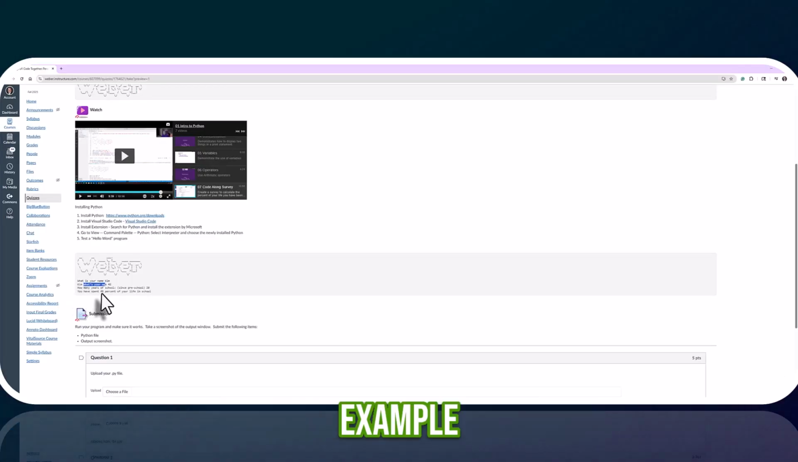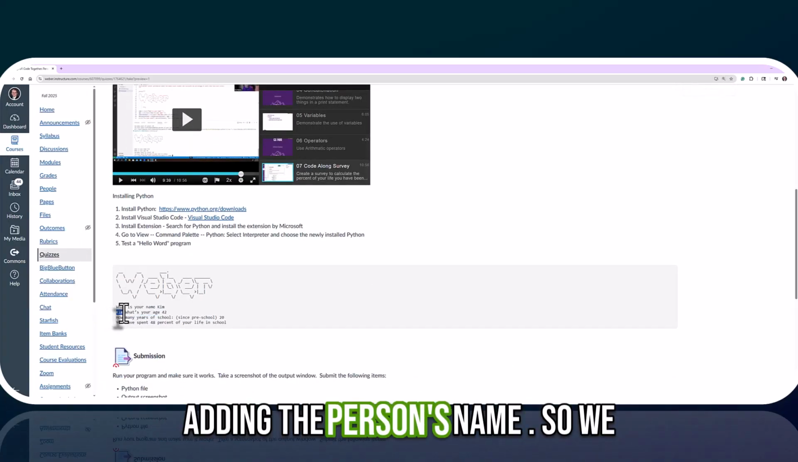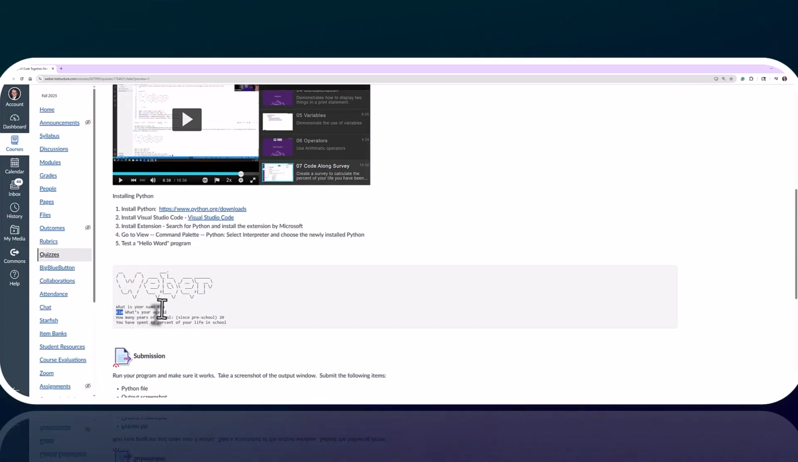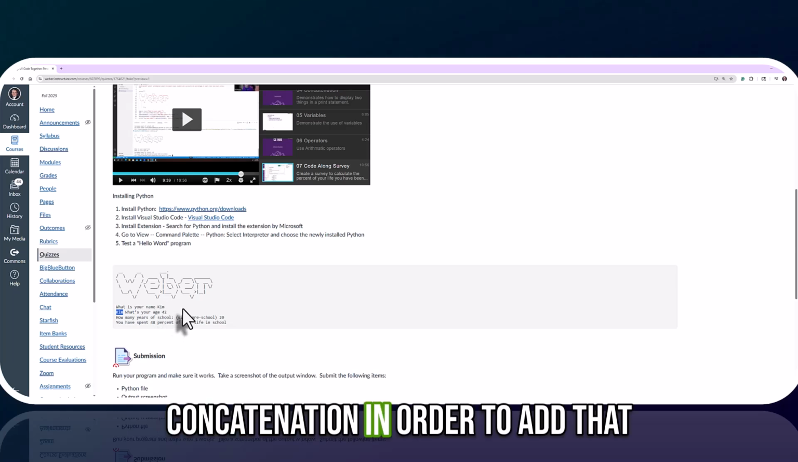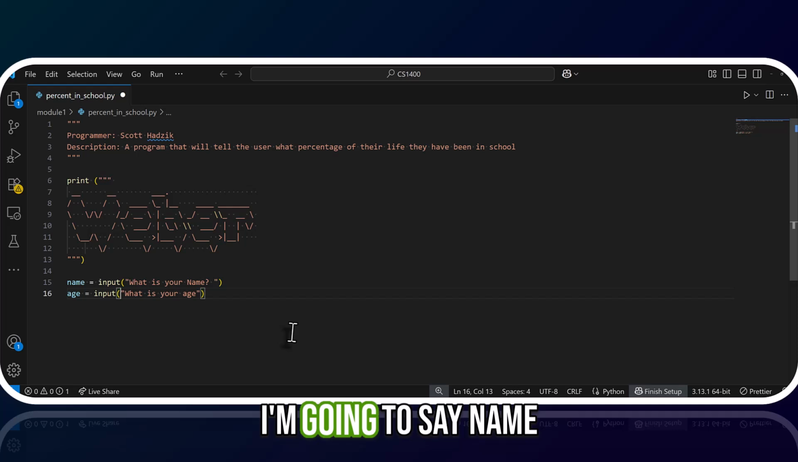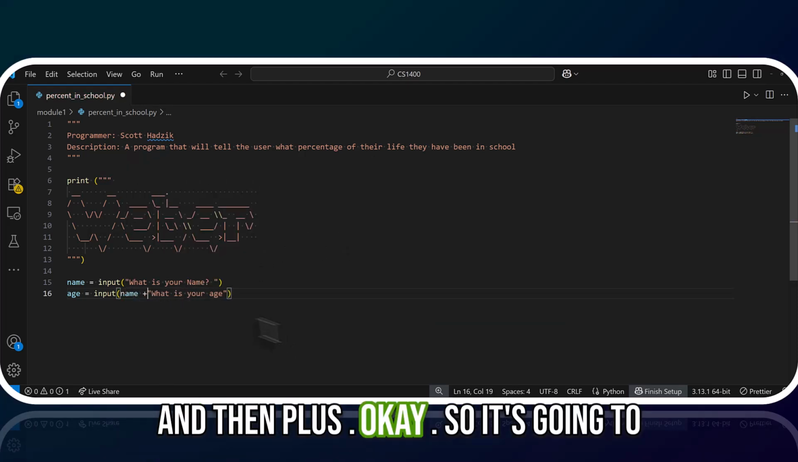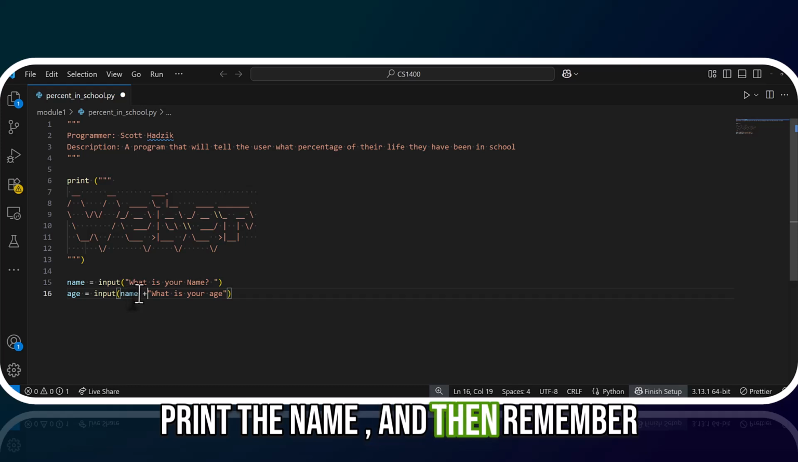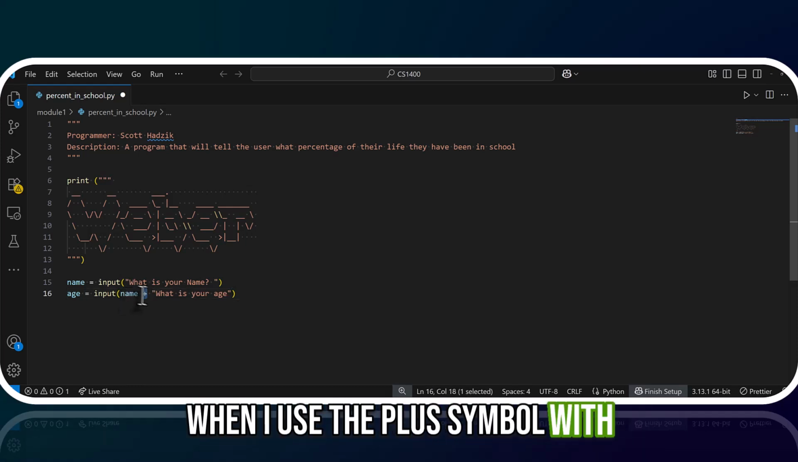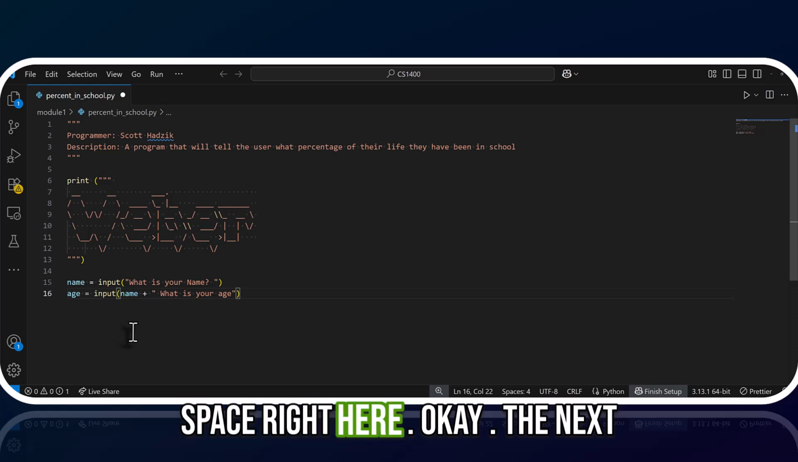We go back to our example. Notice that here we're actually adding the person's name. So we have to do some concatenation in order to add that person's name. And so right here, I'm going to say name and then plus. Okay, so it's going to print the name. And then remember, when I use the plus symbol with concatenation, it doesn't have a space. So I'm going to have to put a space right here.